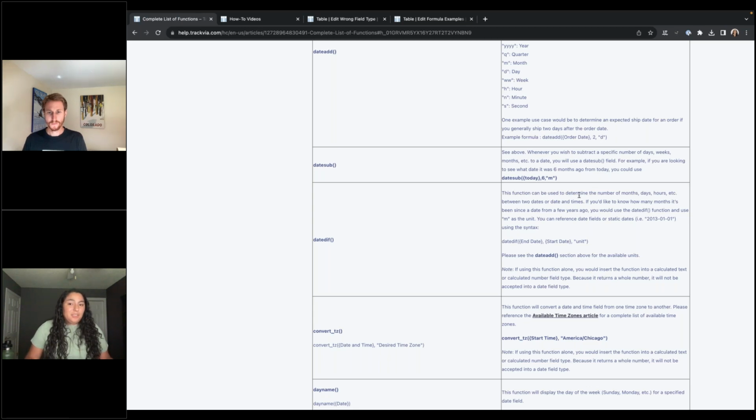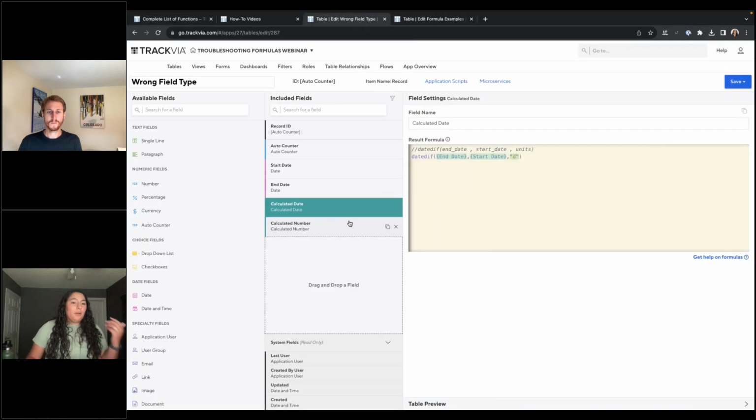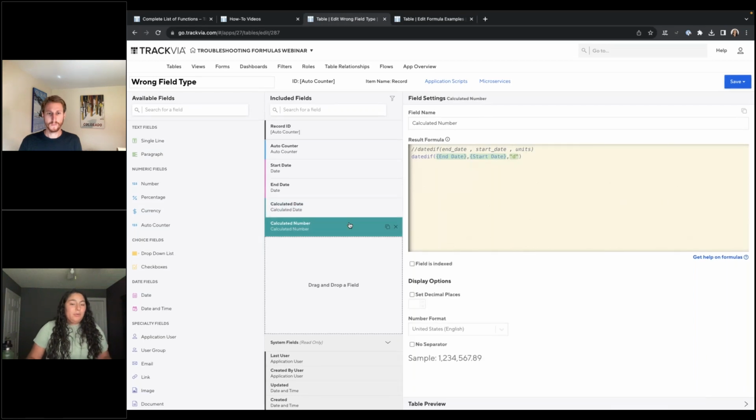This function can be used to determine the number of months, days, and hours, etc. And then I think it also says here, here we go. If using this function alone, you would insert the function into a calculated text or calculated number field type. So by checking my resources, I'm already testing a solution and I'm also confirming my solution. Now let's actually modify the formula or implement our solution into the table and test it out.